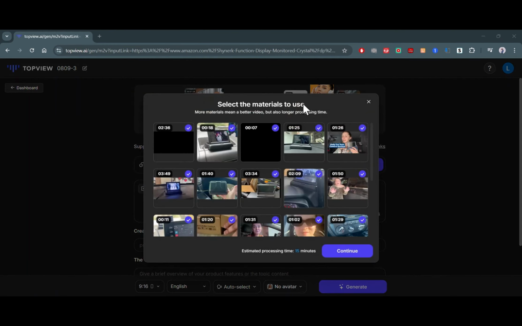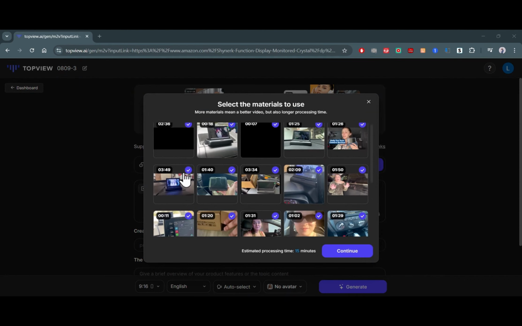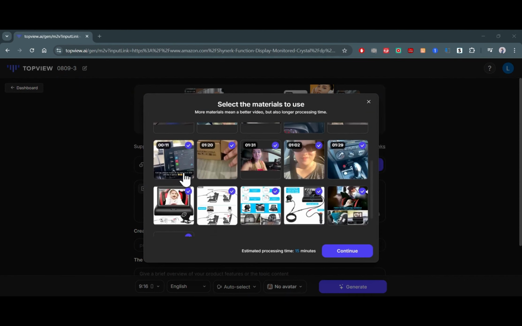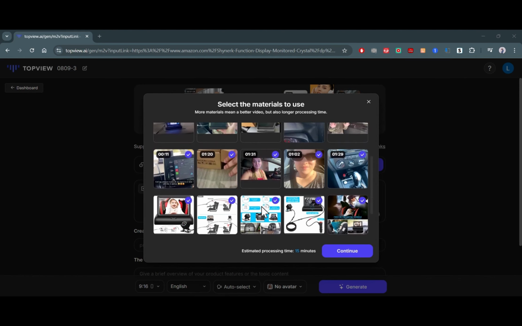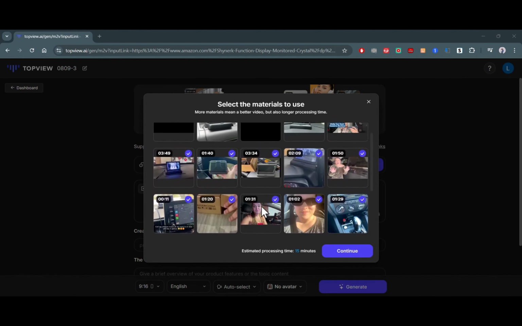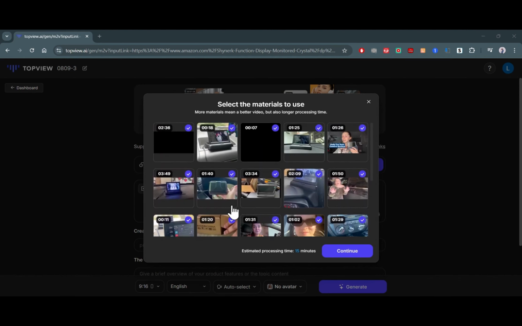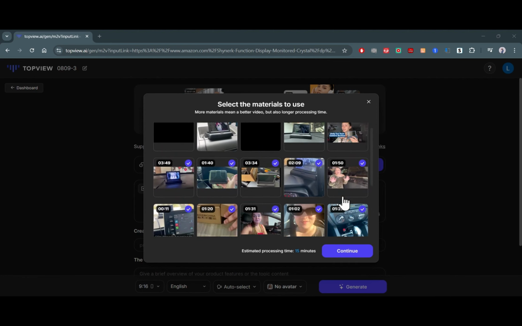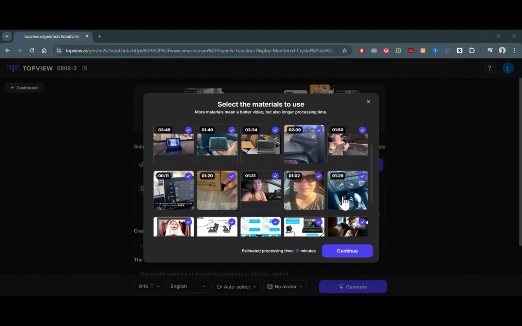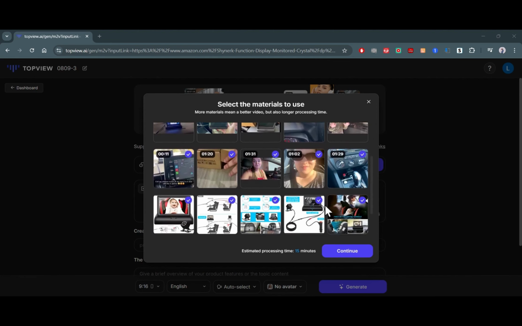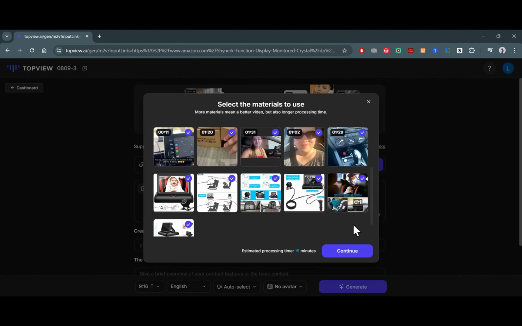A pop-up window will appear showing videos and images that the AI has automatically selected based on your product URL. The best part is, you don't need to search for product-related media. The AI finds the most relevant viral videos and photos for you. Pretty cool, right? You can choose which videos and photos you want to include in your final video. If there's any media you don't want, you can simply uncheck it, but I recommend keeping them all selected for the best results. Once you're satisfied, click Continue.